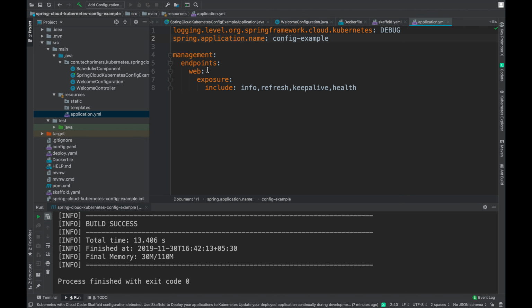I have some management endpoints which are exposing info, refresh, keep alive, and health. Info is obviously going to show the information about the application. Keep alive is going to tell if it is up or not. Same with health. What are the integration points which are failing? There is something called refresh. Refresh is used when you have a config server and you want to refresh your properties inside your application. That's when you enable refresh endpoint and you can directly hit it. So I'll be showing you how to do refresh as well.